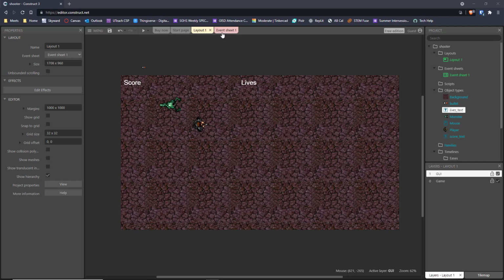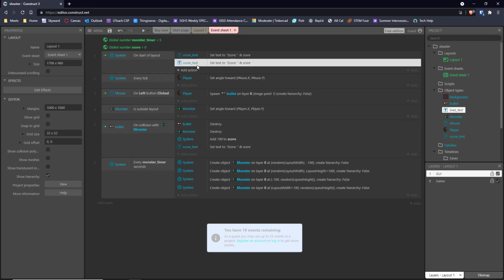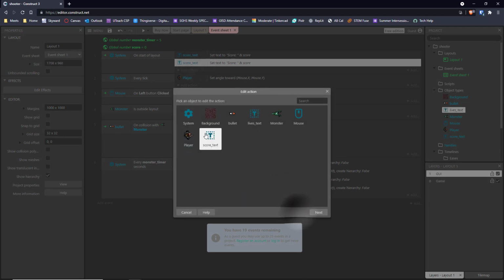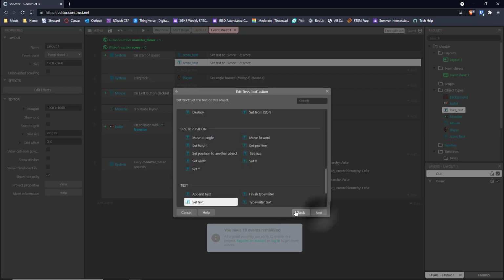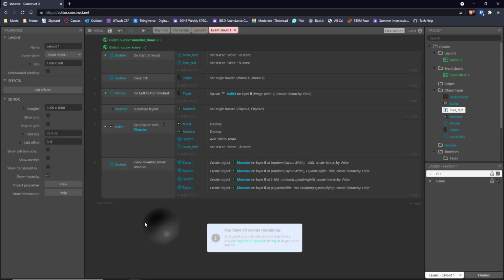Then I'm going to go to my event sheet. And on start of layout, it's going to be pretty close to this one. So I'm actually going to copy and paste that. And then I'm going to go back twice to change the object to lives text and hit next. And then next again because I still want set text. And then just change the words. Lives. And then I'm going to need a lives variable, which I haven't created yet. So I'm going to hit done.